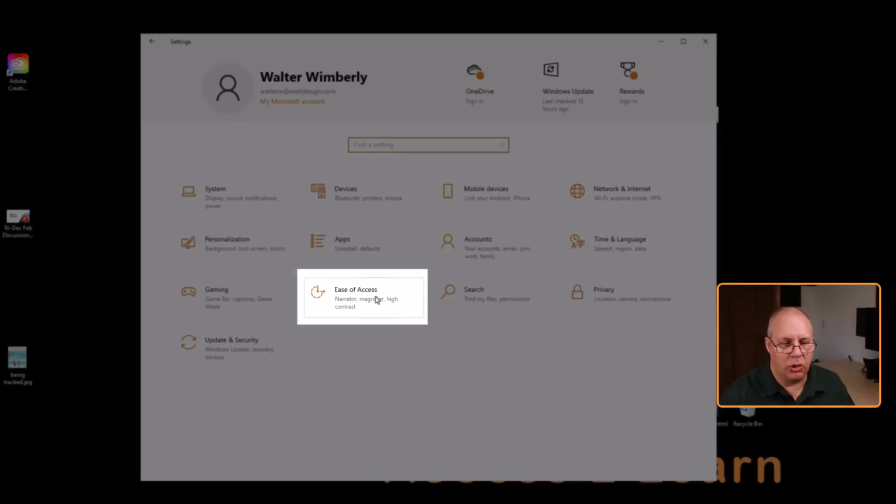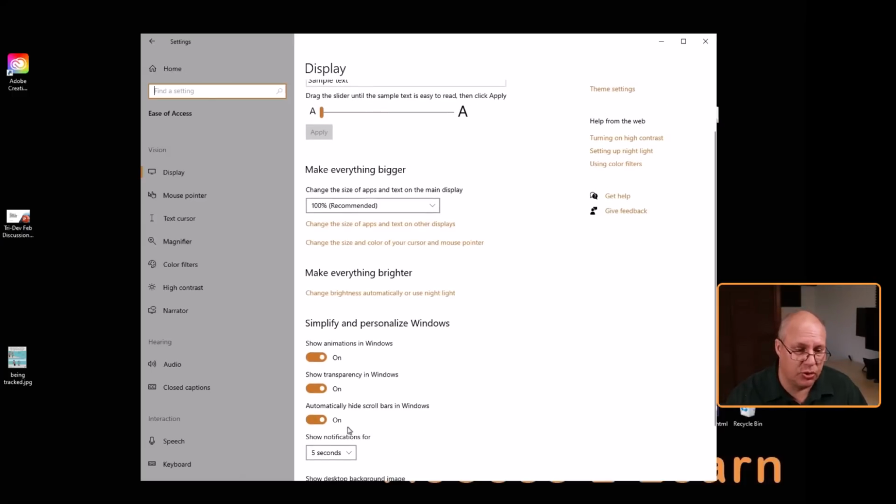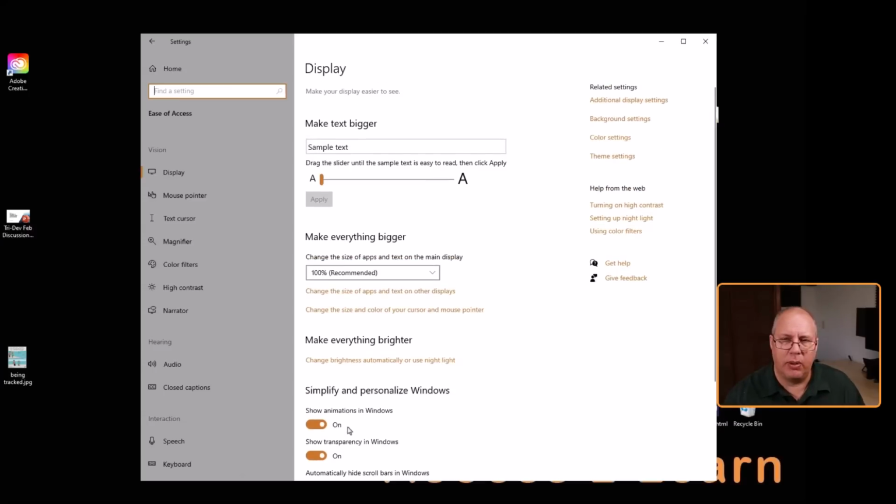The other one that you might want to look at is something called ease of access. This used to be called accessibility, but they changed its name with Windows 10. So this is another place where we can adjust the size of our screen. We can choose to say, do we want to do animations or transparencies? These are all important for the performance of your application, but also how well it's used, especially by someone who might have different types of impairments.